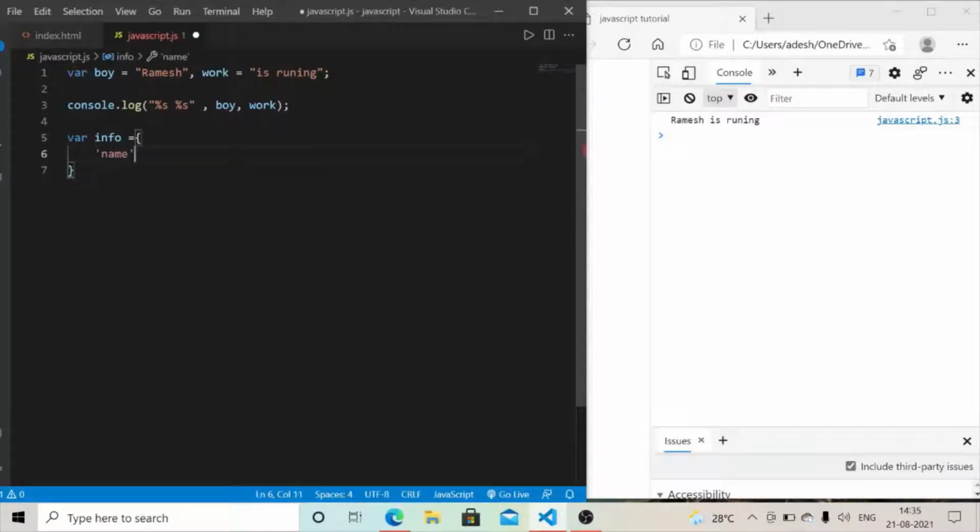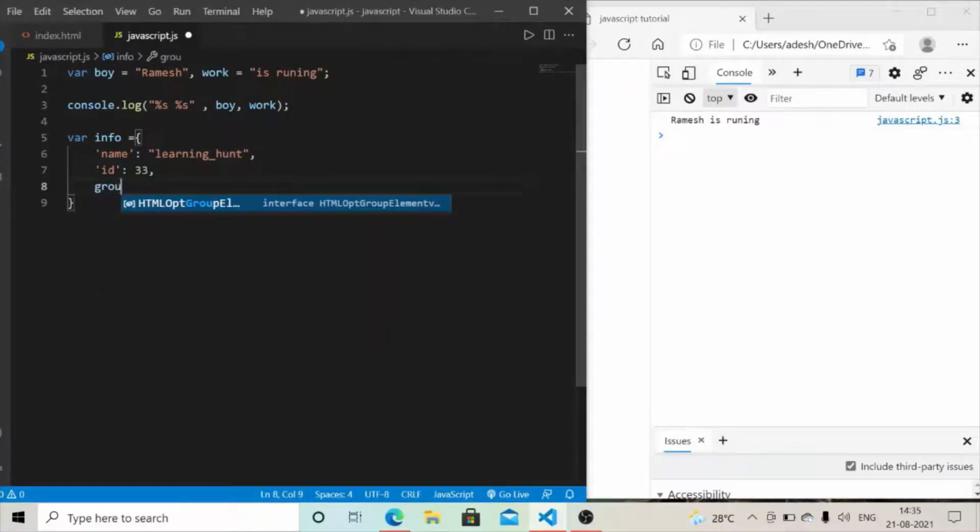Now let's create some string objects. This is Learning Hunt. Here is one more I create, an ID, which means 33, and I also create a null group here. This group is null.